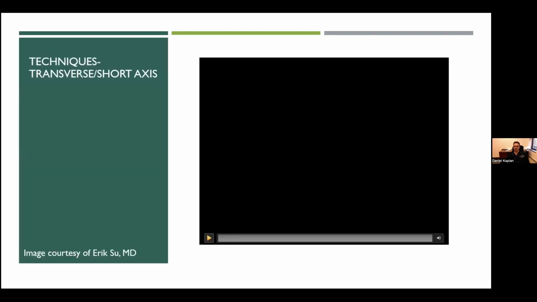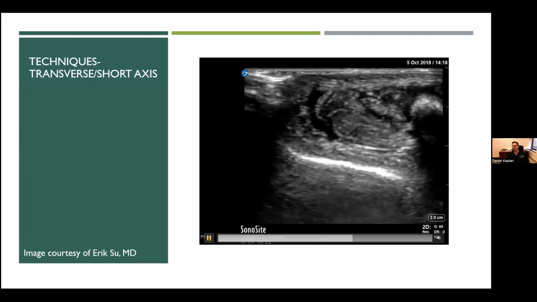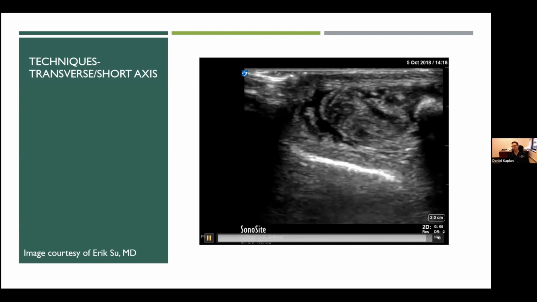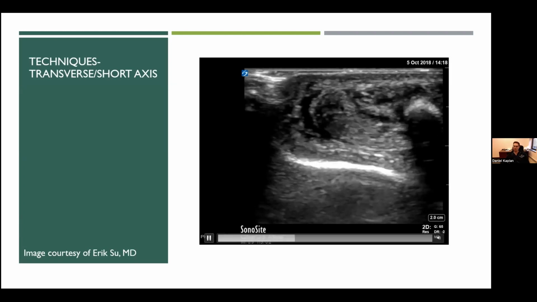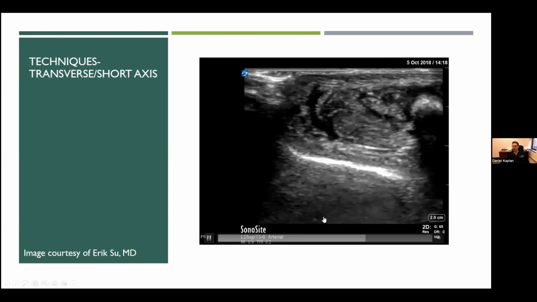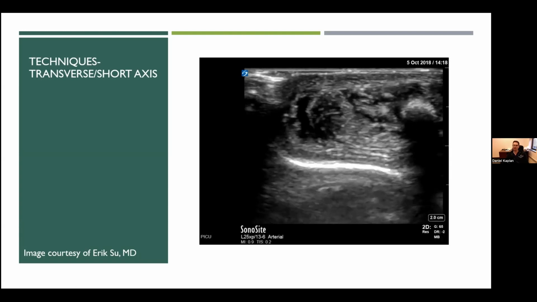So we'll talk briefly about some of the techniques. You can do this in short axis or long axis. Short axis is the way most people have done it, and it's typically the way that you train first. So this is an image. It's hard to see here, but on the top right of your screen, you can see the needle in your radial artery there. Not the best image, but just to give you an idea of how you know that you're within your artery.